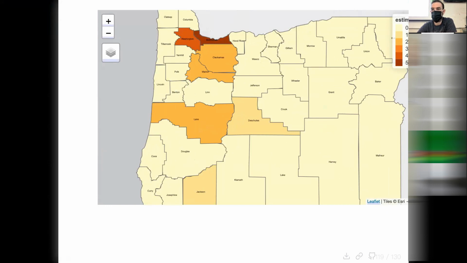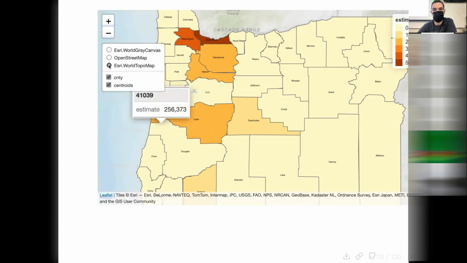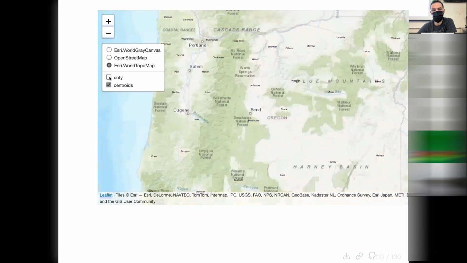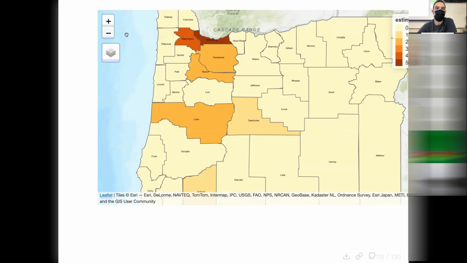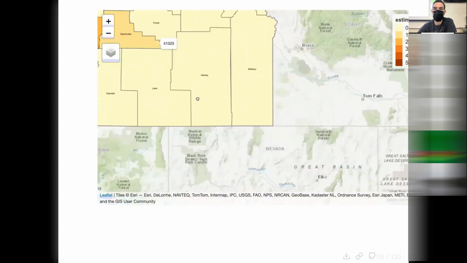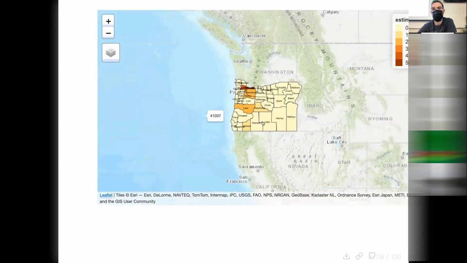And it's pretty neat because you can do a bunch of stuff, right? I can click on it and it'll tell me the estimate. I can also change this to something else. I can take off layers, right? And it's pretty simple to do all of that. Zoom way out too. Okay.